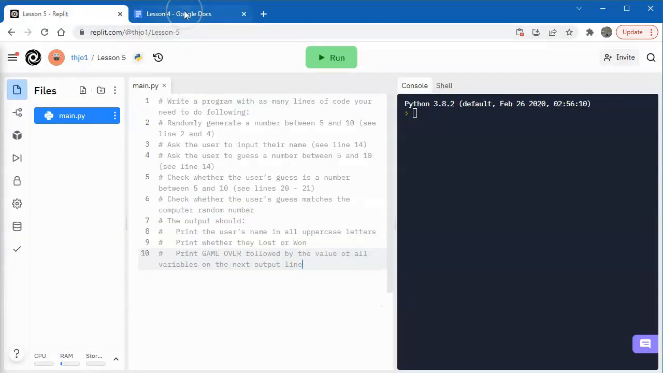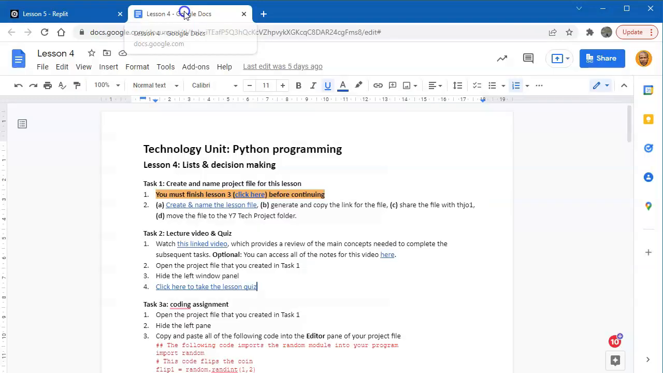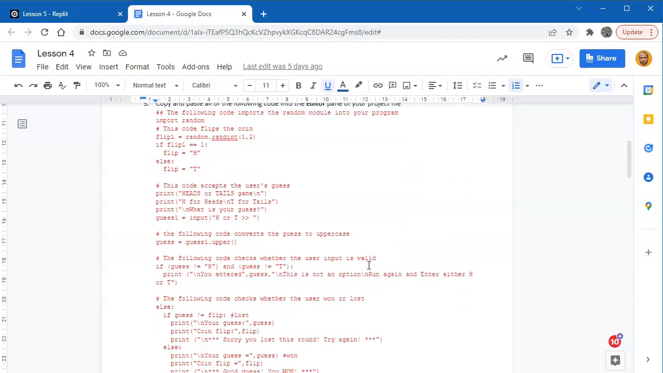So this is lesson 5. Lesson 5 builds on lesson 4. So I'm going to open the lesson 4 document and just show you specifically what part of lesson 4 we're going to be expanding on.